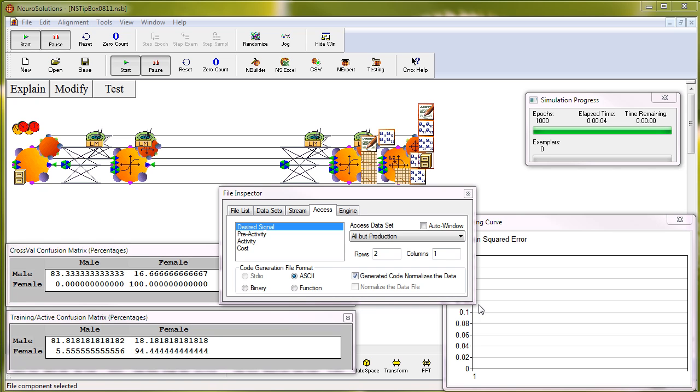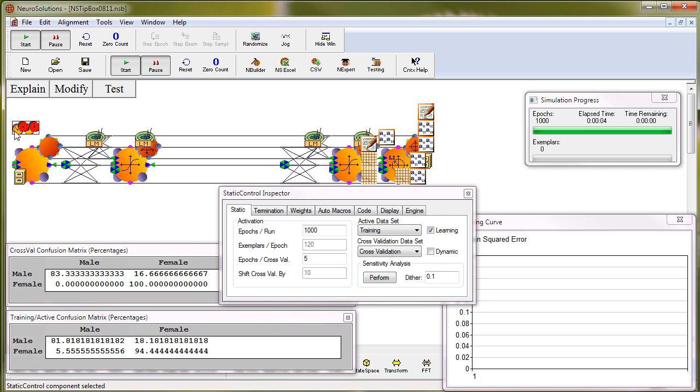Left click on the static control component, which looks like the two orange dials in the upper left hand corner of your breadboard. The static control tab should actually be the default tab that opens up, but if it's not, go ahead and click on the static tab. Next, we want to change the active data set to testing. Click on the Code tab.